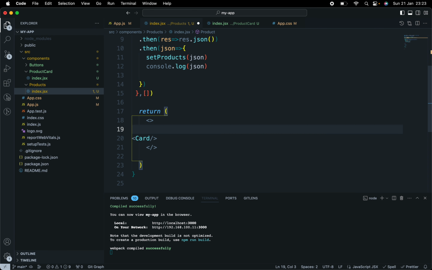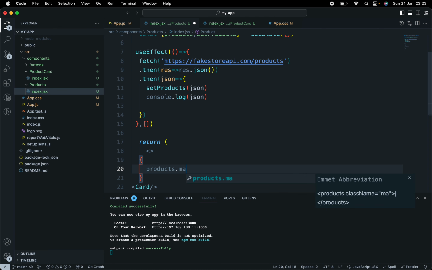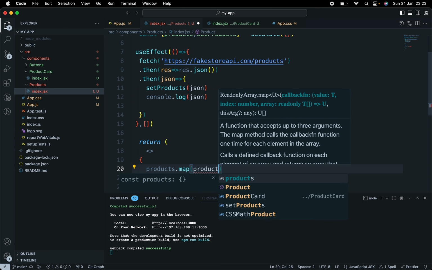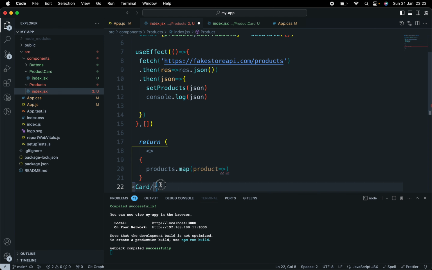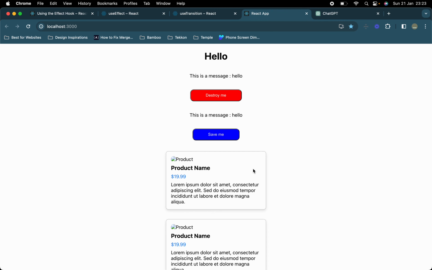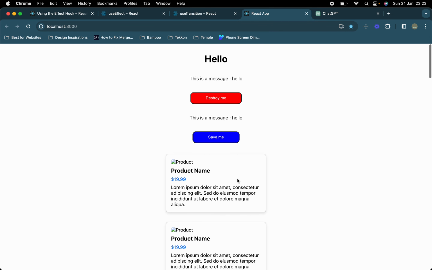Now how to use it? To use anything, we know that we need curly braces, because whenever we are using any variable or expression, we need curly braces. We have products in our state, so I'll say products dot map, and for each product I want it to return this card component, right? So for each product I will get the card component, and you can see here we have all these product card components here.